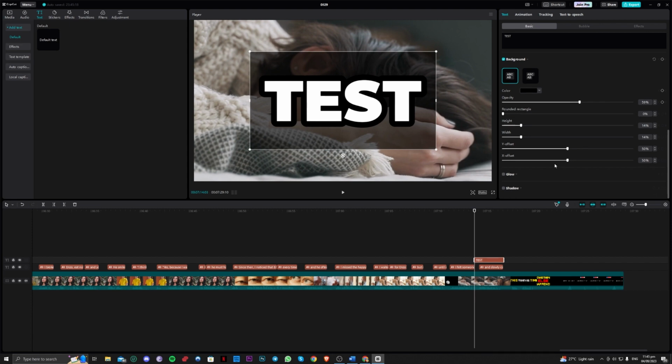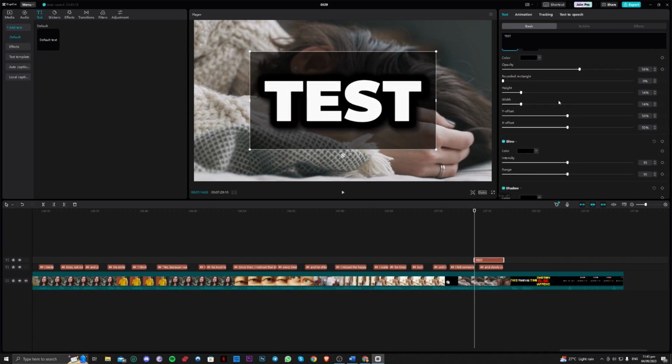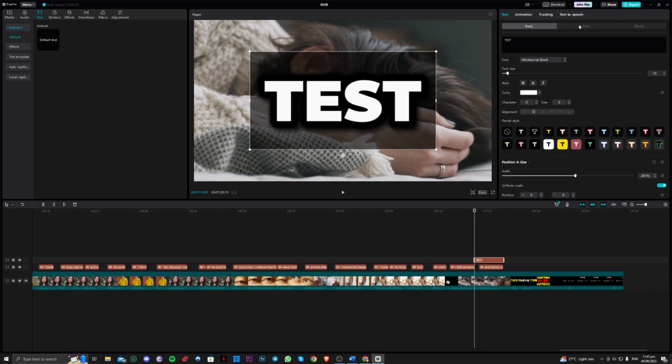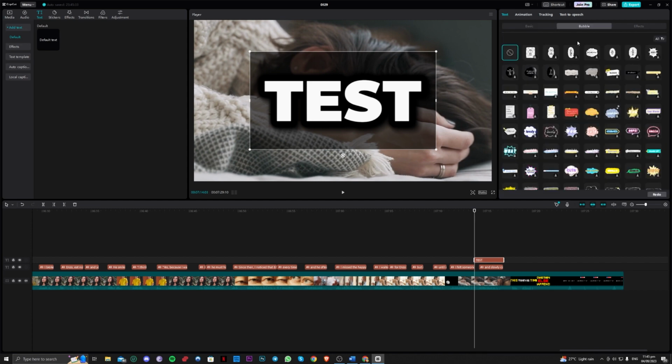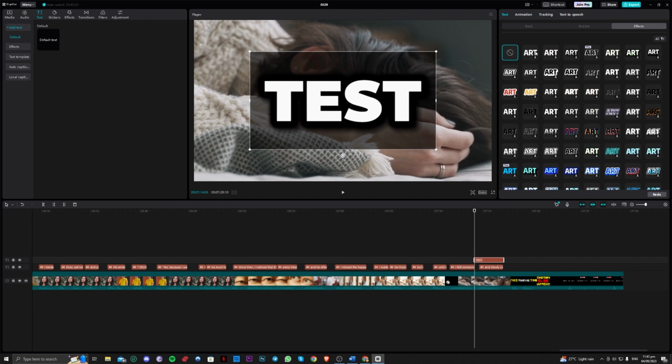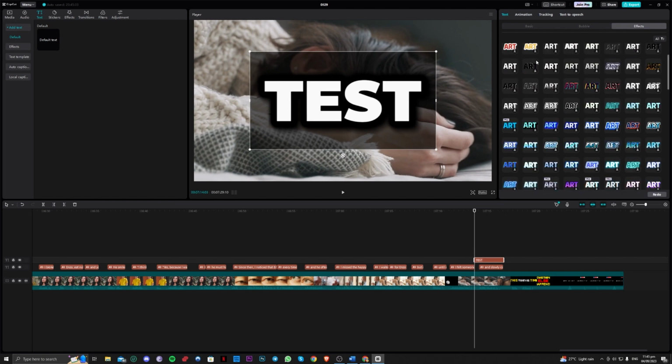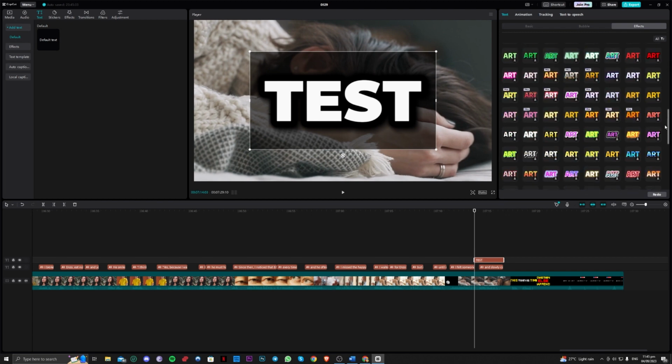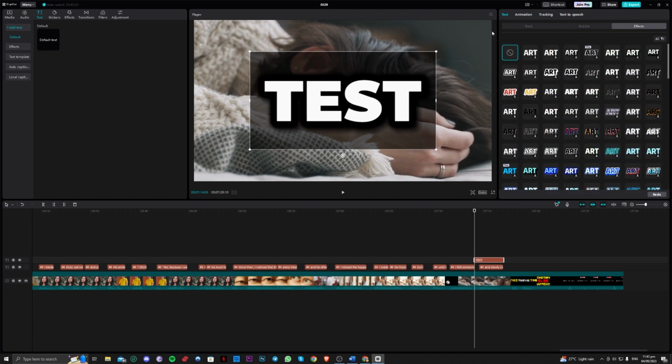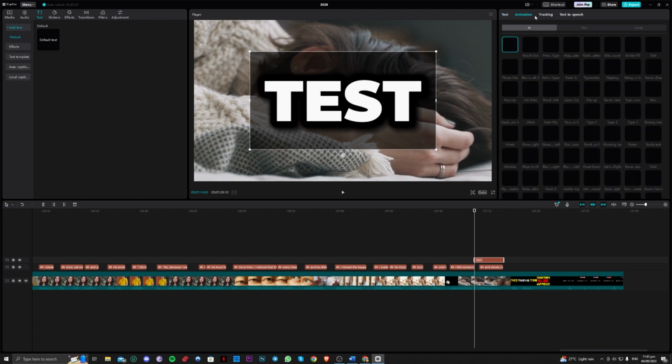Edit that. You can add the glow. You can add shadow. It really is depending on you. And you can also add effects here. This text will have its own effects. You can also add animation here.